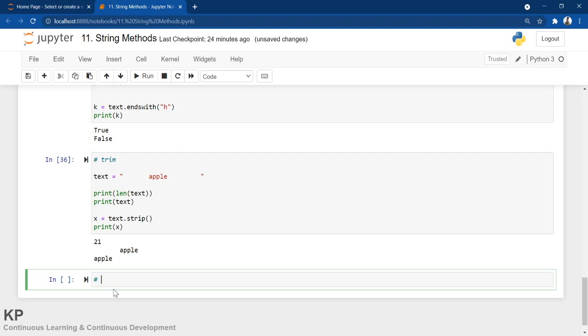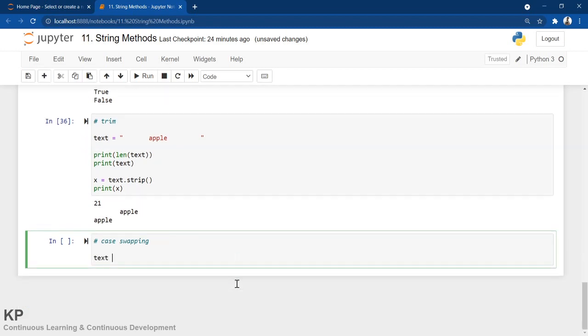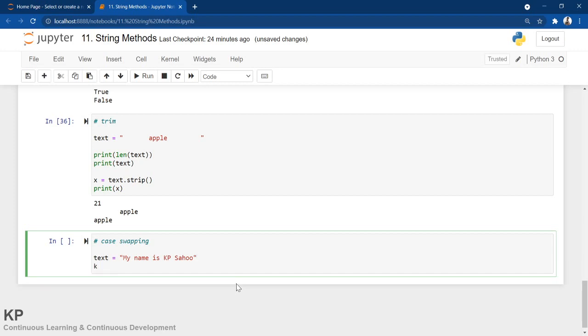What was that? I think case swapping. Like if you have uppercase it will convert to lower, if you have lower it will convert to upper. Okay, this is something like that. So let me give, I'm putting text equals to my name is KP in capital, then S in capital, the rest others in small letter or lowercase. Okay, now I am applying that method. So x equals text dot swapcase.